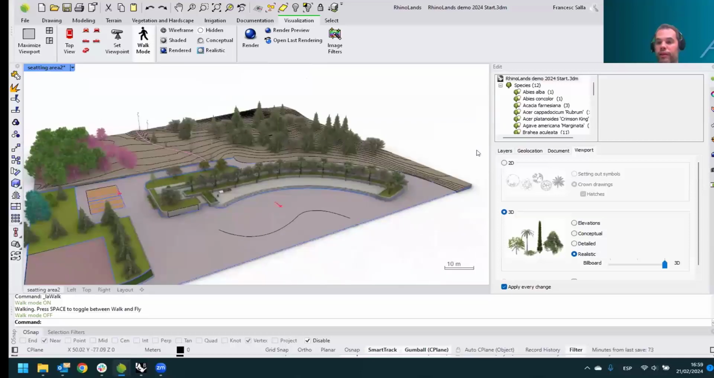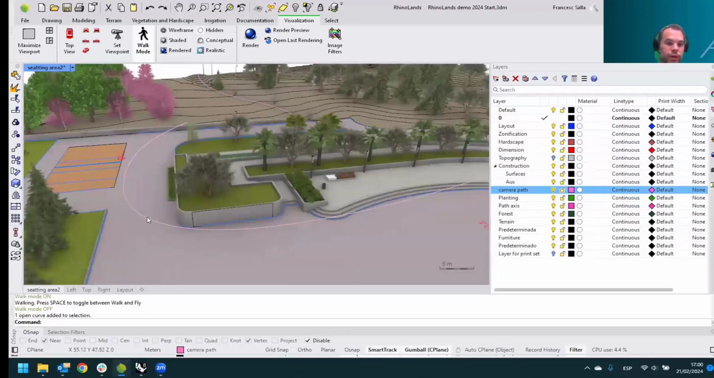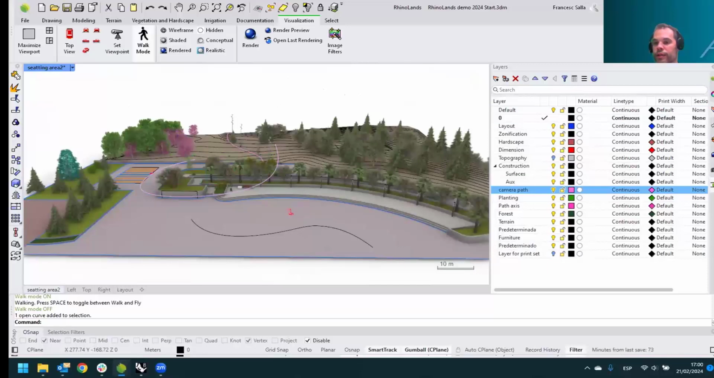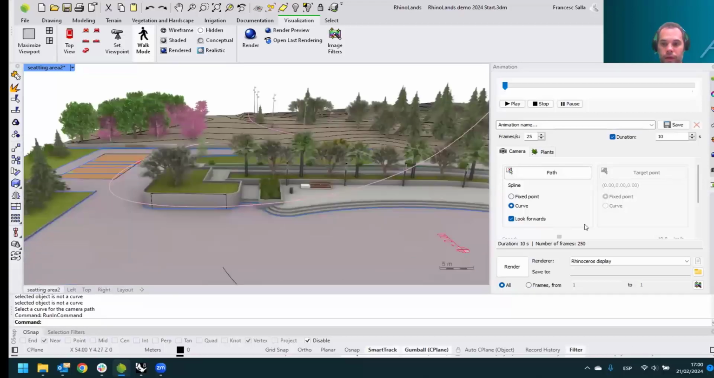Another thing that we can do is create a short animation. I've got here a curve in a hidden layer, which will be used for a camera path. We can move to the animation panel, where we can define some settings, for example, the frames per second or the total duration of that animation. For the camera, we can have it as a fixed point or a curve. So we can click this button to define this curve as the camera path. I'll select it again, just in case.